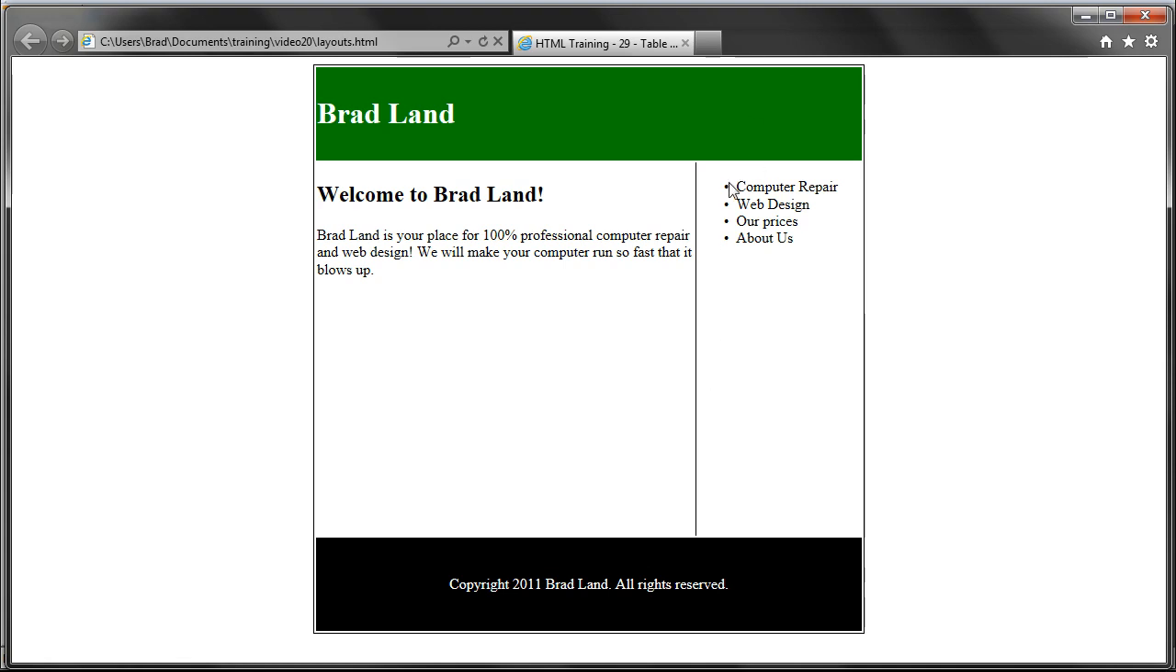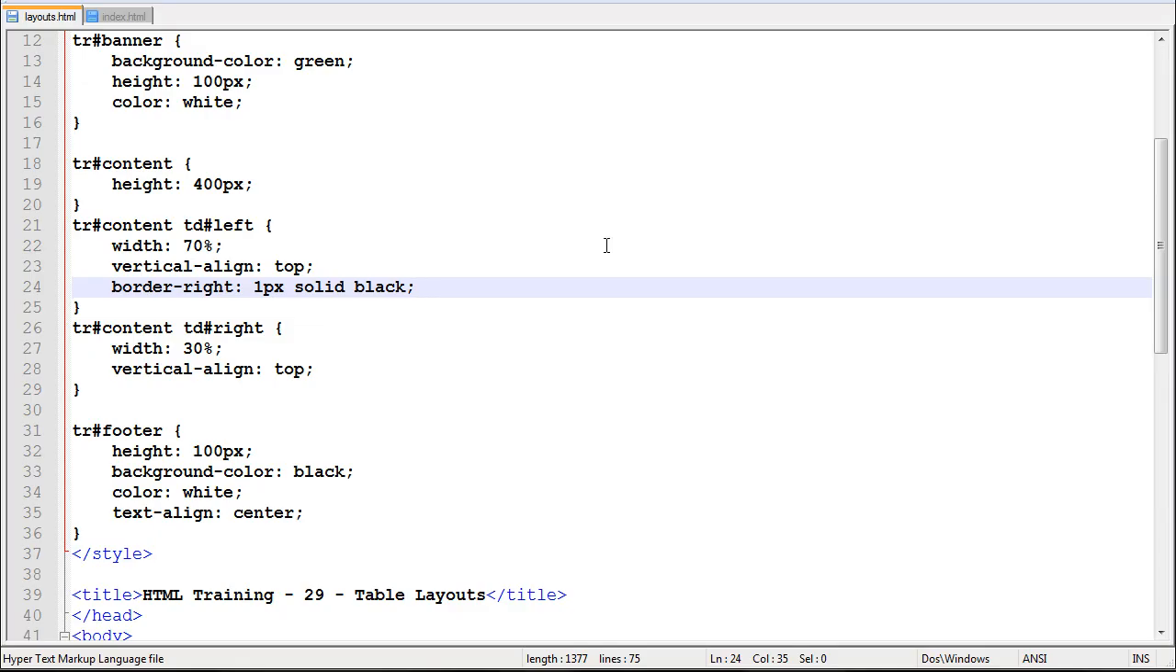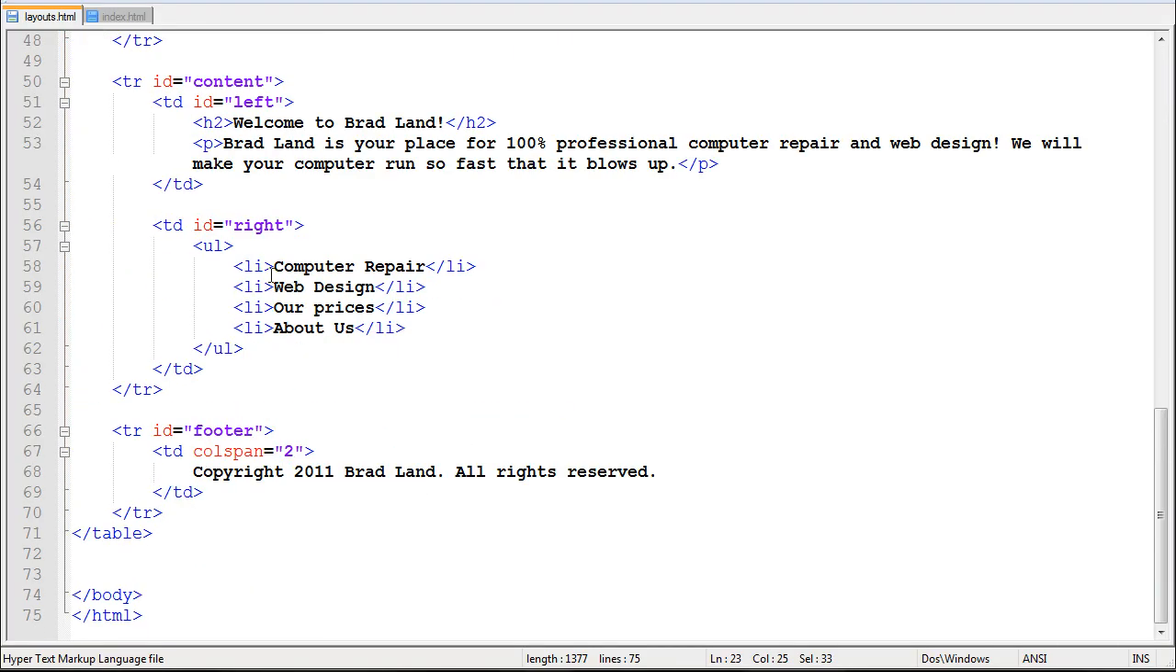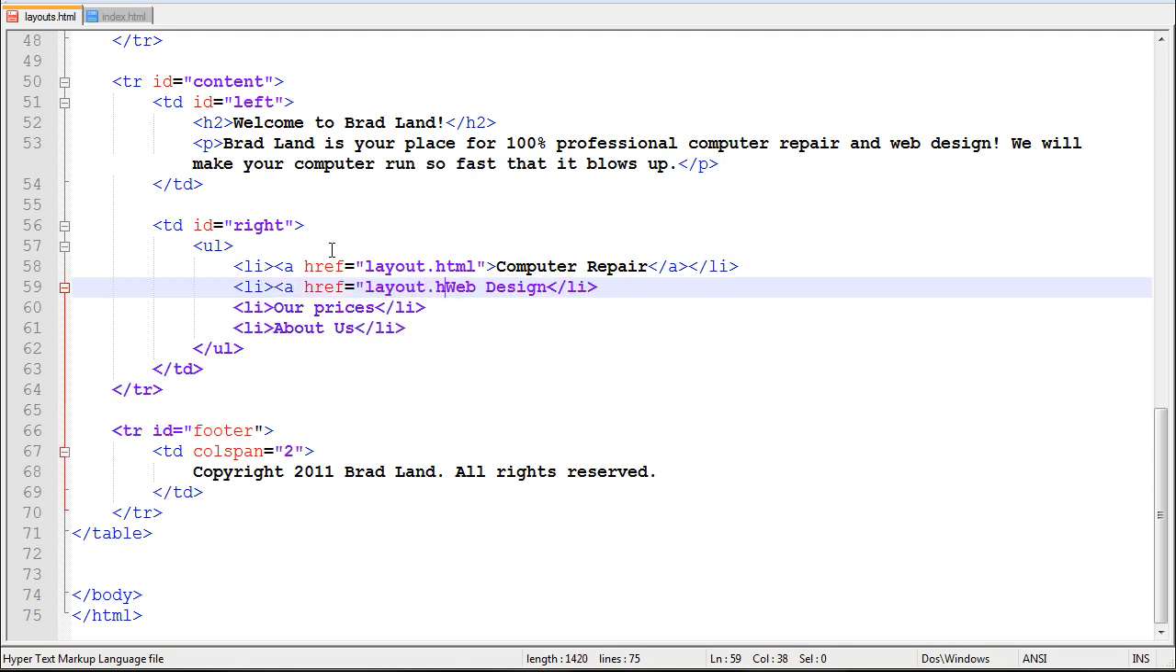The next thing we need to do is make these links, which is very simple to do. Always have to put them in the A tag. So we'll do A, and then href index.html. Or actually this one's called layout.html, whichever file name you're using right now. The closing A tag, and then we'll just put this link on every single one of these.